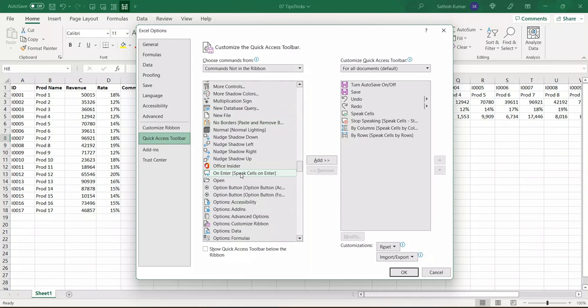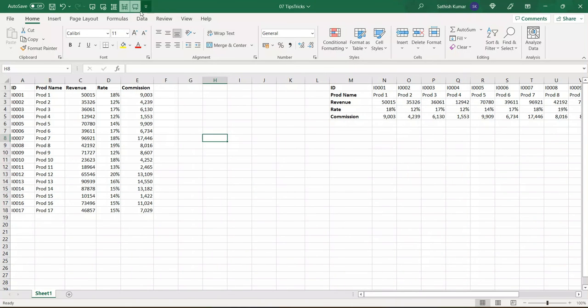If you are using the older version of Excel, it will be speak on enter. In the latest version, it will be on enter. That's all. As I told, only the heading would have changed. So let us select speak on enter and I say add. I'm adding it to the quad again. Let me click OK here. Now this speak on enter is activated. By default, actually it's activated.